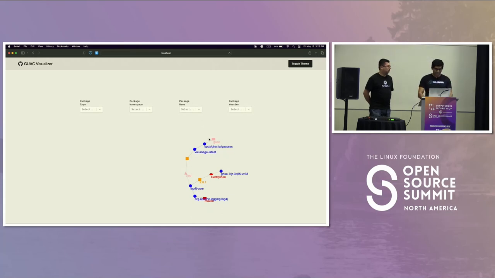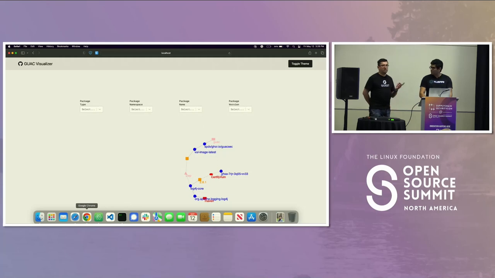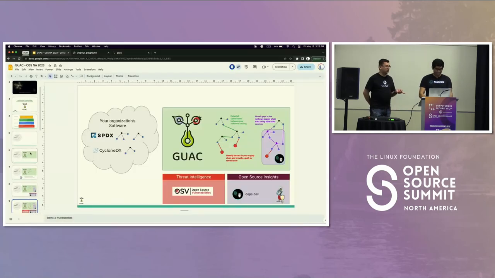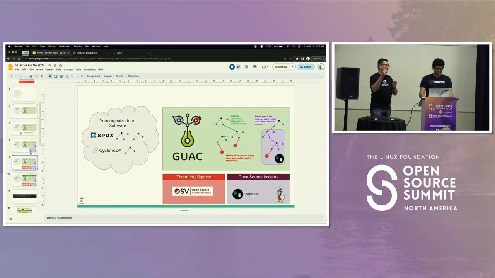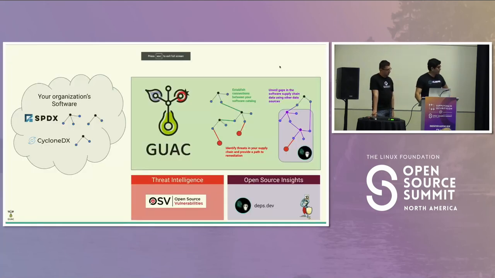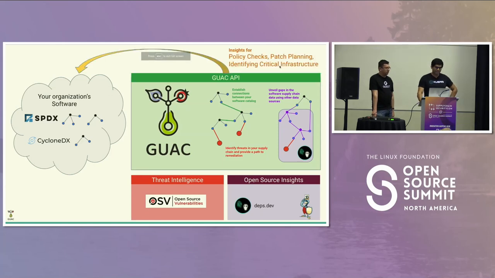So those are the various integrations we have. You can imagine that in the future when we also have Vex integration, this would also show Vex attached to each node, and you can see, oh, I'm using this package that has a vulnerability, but I'm not actually using the vulnerable part, so I should be okay. Exactly, yep. So Vex is another thing. We have an open PR for Vex, and we want to start integrating that. Based on this, we have the GraphQL API and so forth. We can do various things, right? We can do policy checks, we can do patch planning, like we talked about, and figure out, okay, where are the critical things that we need to go fix quickly.